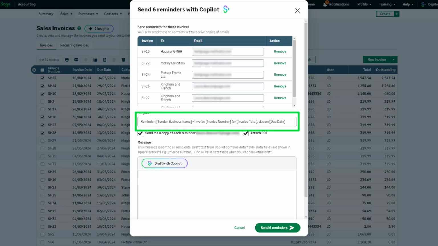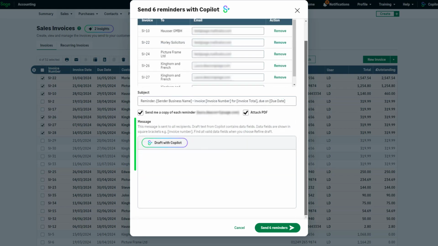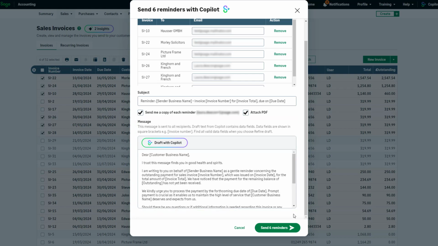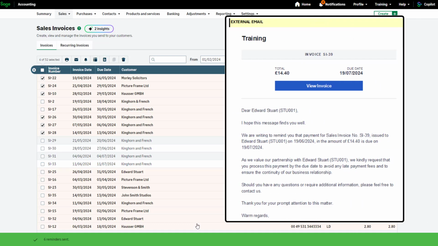Choose whether to send yourself a copy of each reminder and attach a PDF by selecting or clearing these checkboxes. Write your own generic email message here, or draft the email with Copilot. To send all reminders to the relevant customers, click Send Reminders at the bottom. Your email reminders have now been sent to your customers.